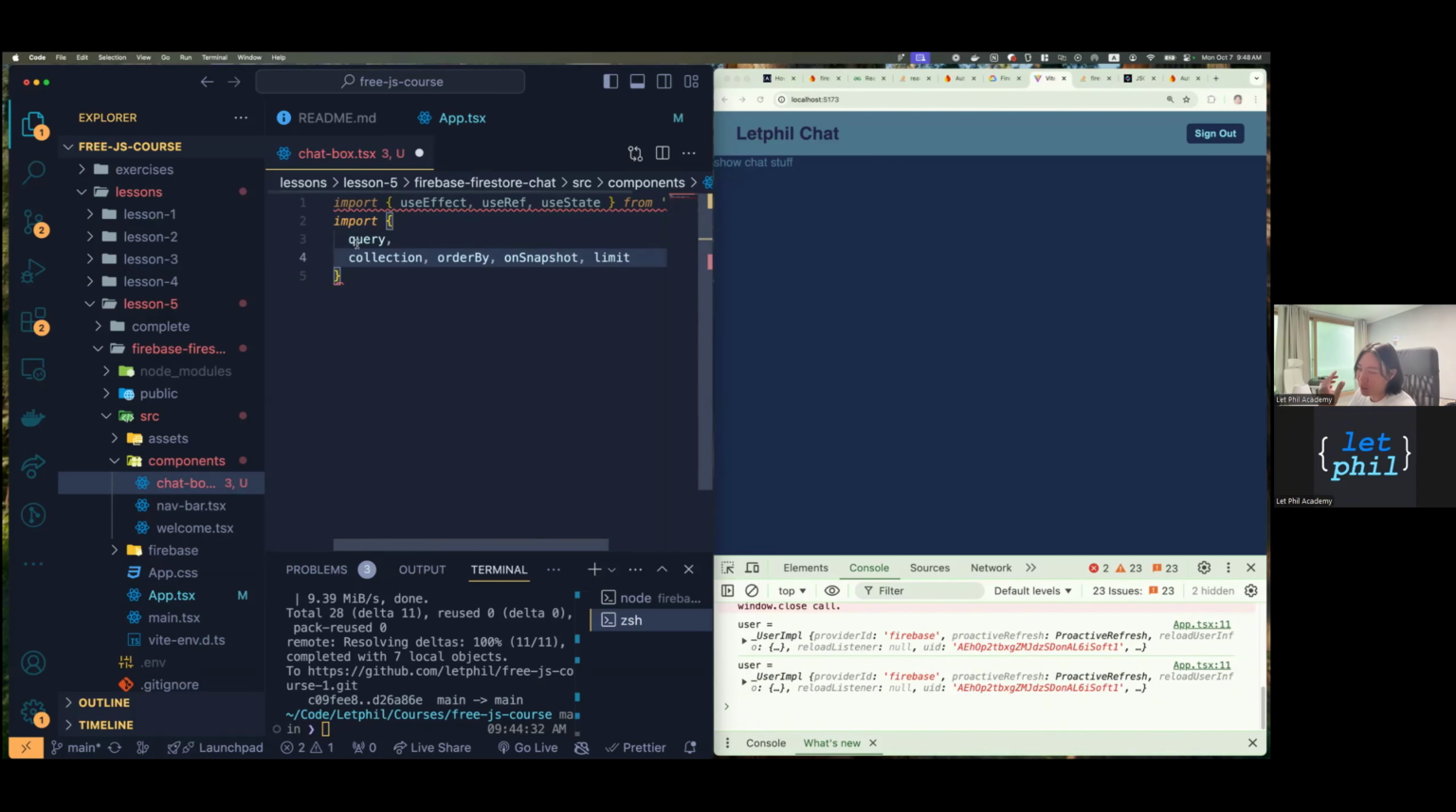So query is how we start a query. Collection is the collection that we're going to hook into, which is going to be called messages. And then orderBy is another function from Firestore, so we can sort them. onSnapshot, like I said, is the listener, and then limit is limiting how many documents we want to retrieve. So we'll take those from Firebase Firestore.